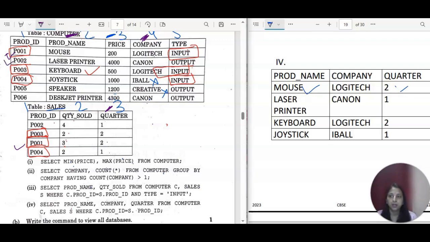P002 is here, and then we have P002 here. So it is laser printer. We have the Canon, and for P002 the quarter is 1. Okay, well, this is perfect. And then you will go for P003 here. So P003, the name is keyboard, and the company is Logitech. P003 is 2. So keyboard, company is Logitech, and the quarter is 2 only.